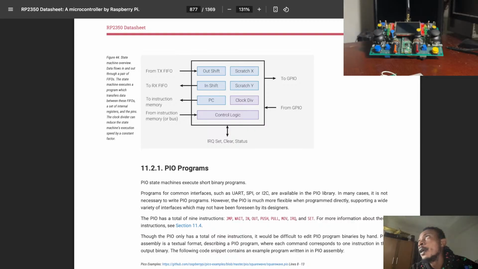The opcodes for the PIO state machines are pretty simple, and so you can, for instance, send instructions from the DMA straight into the PIO and have it be interpreted as an instruction.